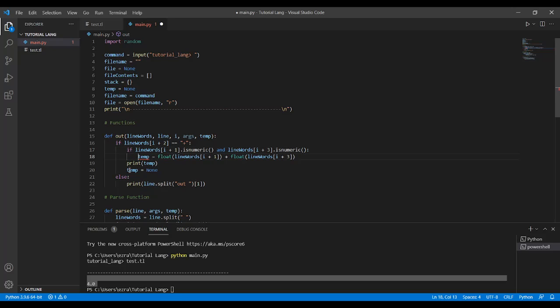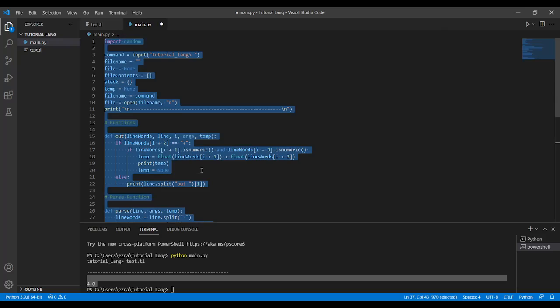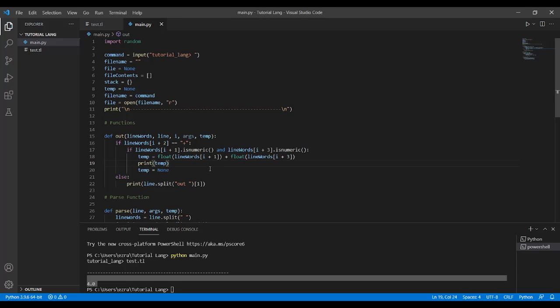Then we want to do this. Because if they're not numbers, we can't convert them to a float, and if we can't convert them to a float, then it's going to give us an error. So we don't want that. So we're checking if they're numbers, right? And if they are numbers, then we can add them, right? That's how numbers work, right?